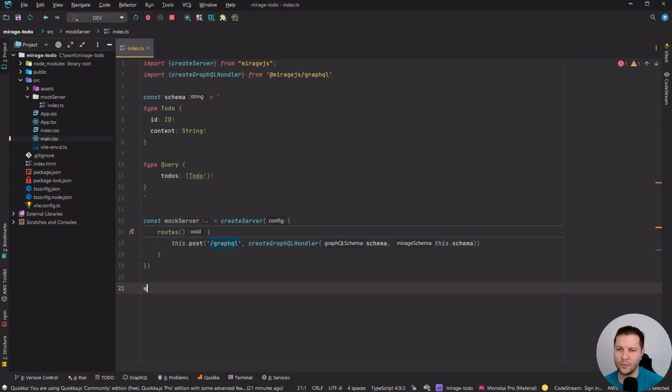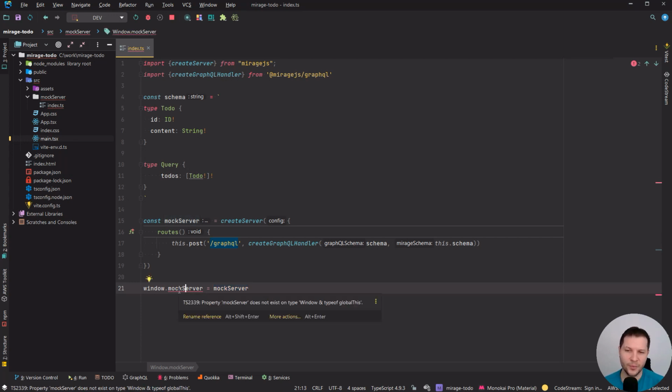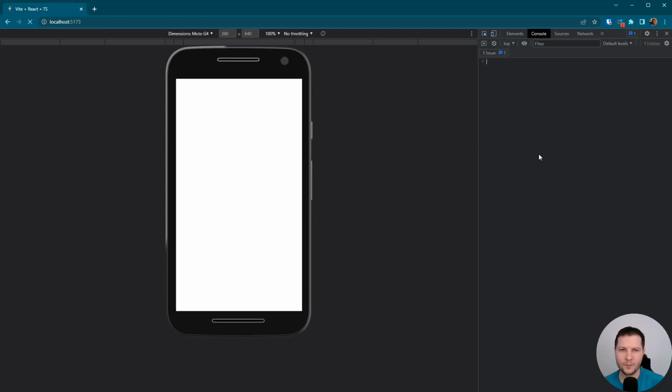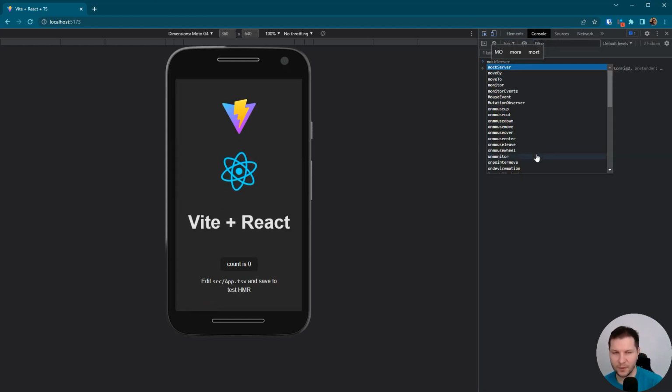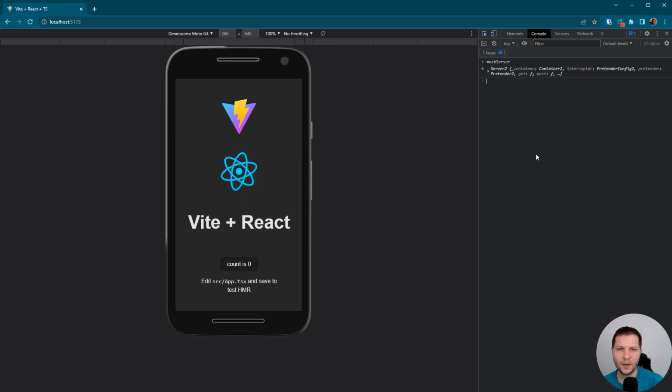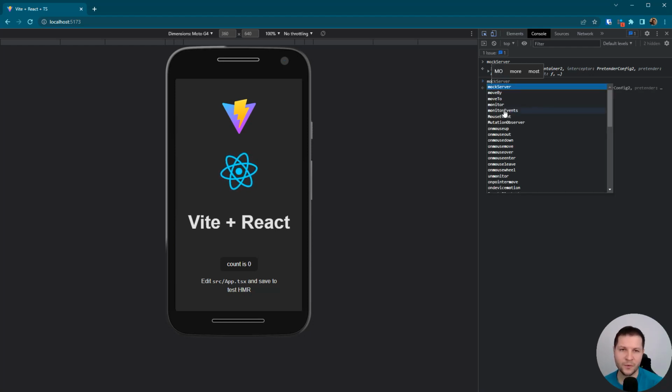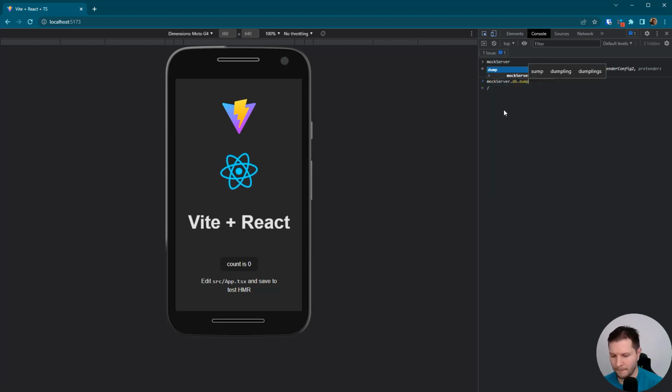to a global variable: window.mockServer equals mockServer. So for now, let's ignore the TS error because it complains that window doesn't have any mockServer property, which is okay for us, but we know that it's there. So if we go to our browser, we can type mockServer, and you see autocompletion already says that it's there, and mockServer is there. And to see if we have, let's say, a proper database on the mock server, we say mockServer.db.dump. And we will have our todos, which is there, but there is nothing because we didn't put anything to our database yet. We will do it in the next lesson.